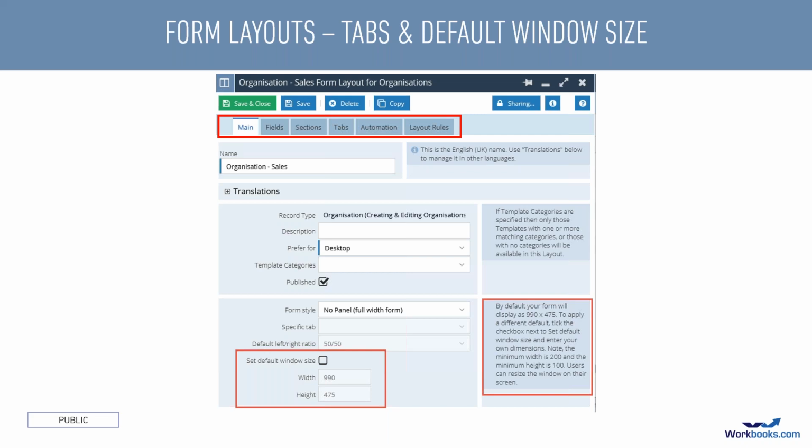The other is that if you, as an administrator, want to set a default size for the form when a user loads it, then you can do so. You simply put a tick in the checkbox towards the bottom there, set default window size, and specify the width and height that you want it to appear as. On the right-hand side, you'll see some info text, which will tell you what the minimum dimensions are that you can use for this particular form layout. And if you try to exceed the maximum ones, then you will get a little red warning message saying, no, you've made it too big. So just make it smaller again.